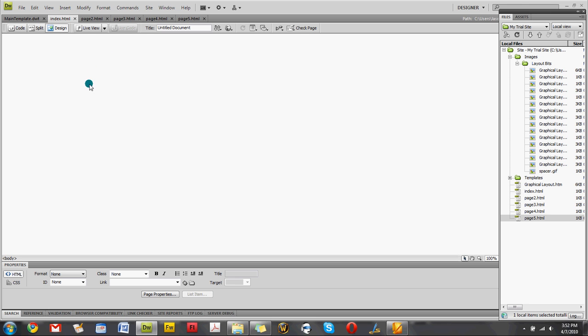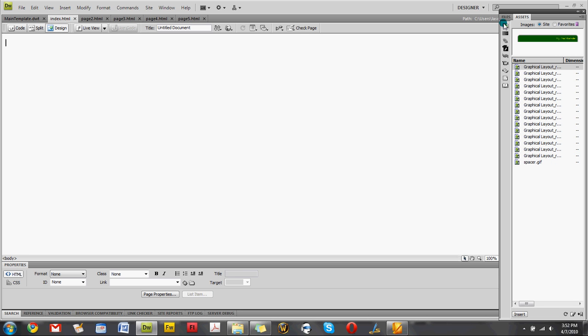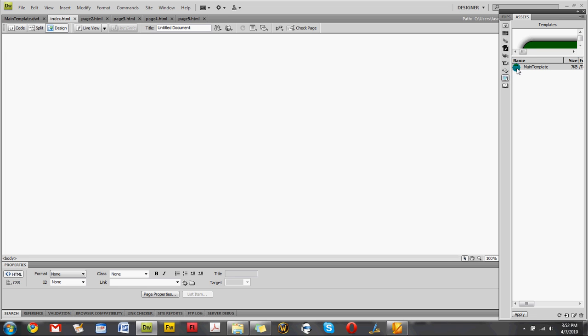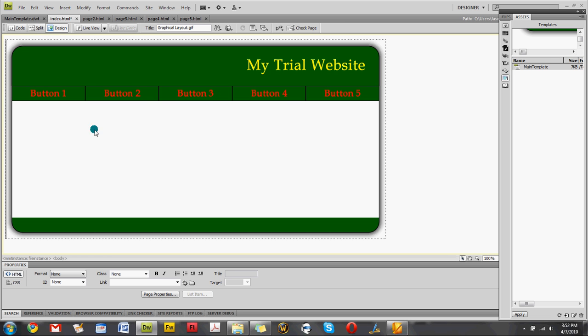If we click over here, see where I have a Files tab? If I click my Assets tab, you'll see that we have all sorts of ways to organize our information. Here are all of our images, different colors, URLs, Flash Movie, Shockwave, all of that. And way down here, second from the bottom, is Templates. And it gives you a little preview, not a very compelling one, but a little preview of what it looks like. Since we have index selected, I'm just going to grab this, click and drag, and drop it. And just like that, index now looks like my main template.